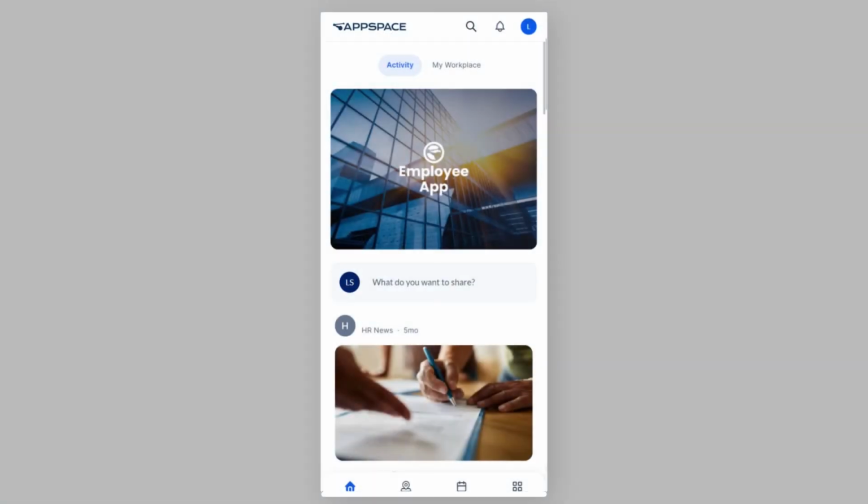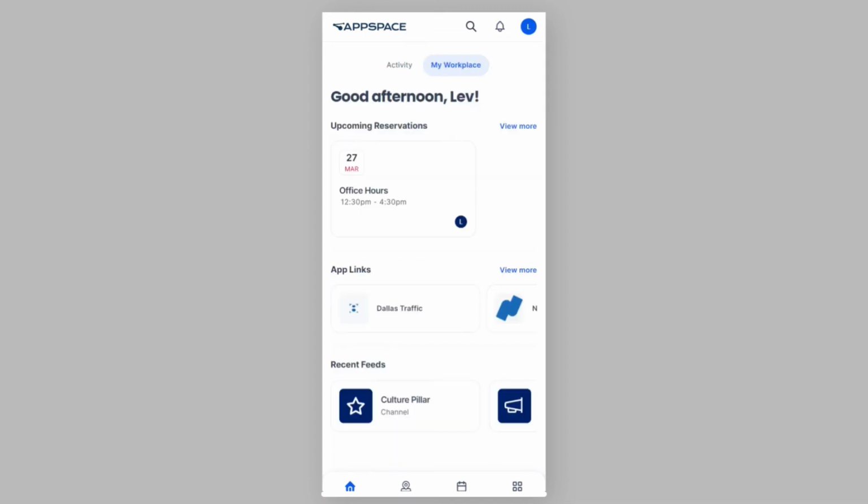For deskless employees or those on the go, the mobile version of the app provides the same functionality and content experience as the desktop version. The mobile app displays site navigation at the bottom of the screen, and all widgets will be organized into columns. This allows for easy navigation on a mobile screen.